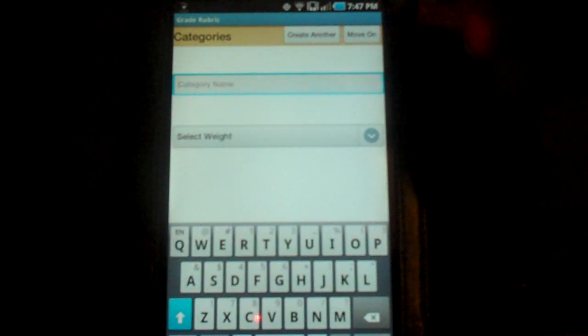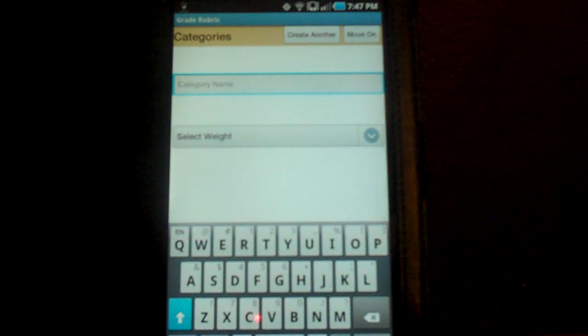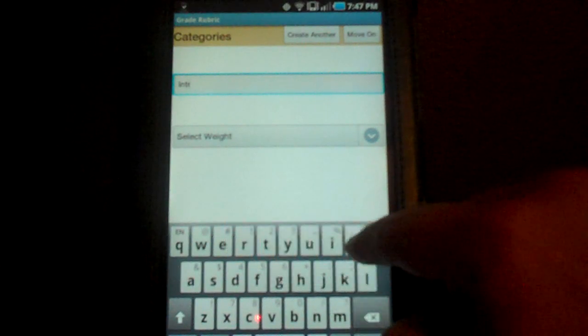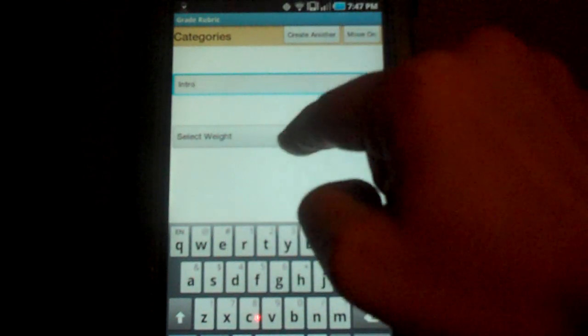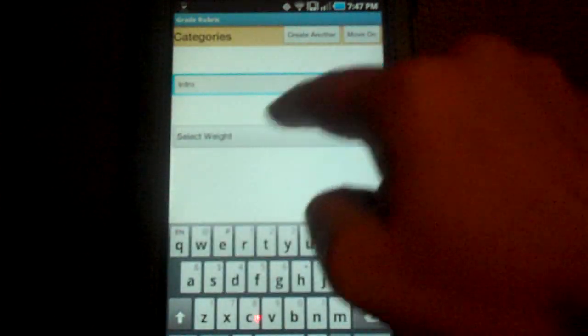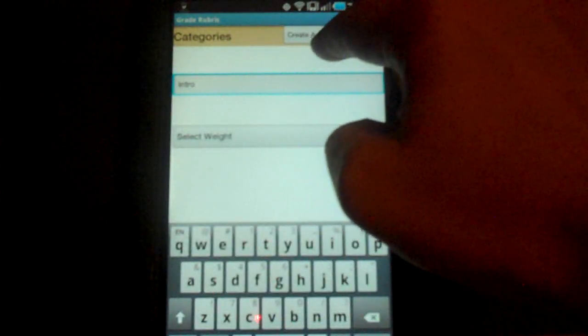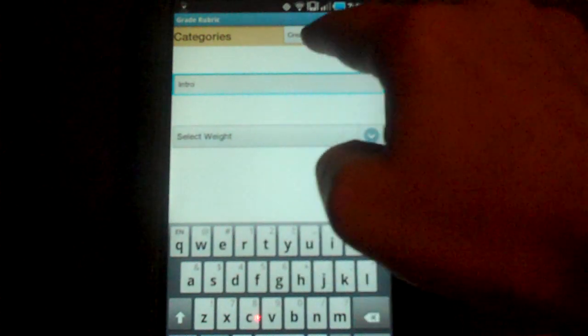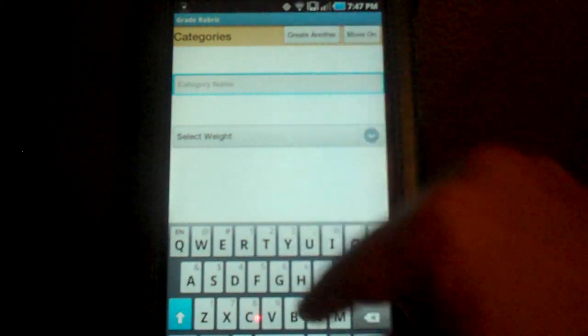So I'm going to keep it simple for the purposes of the demo. Let's say you want a 3-category rubric. Say like intro, type that in. You can, if you want, weight these, but I'm just going to keep it simple and not give each category a weight. I'll weight them evenly. Once you type in the title, create another.